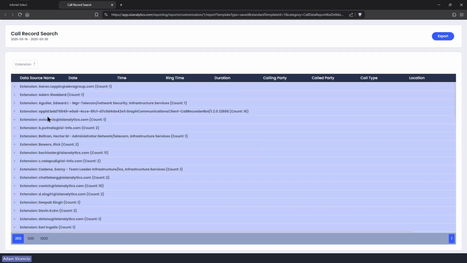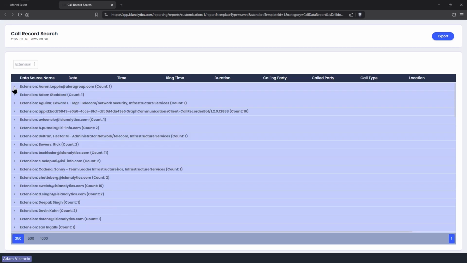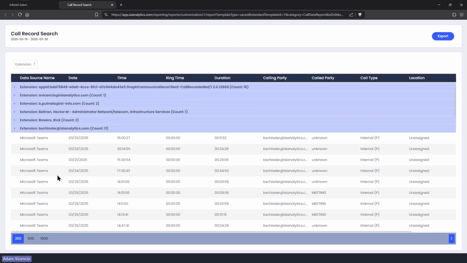Since I did not necessarily apply any filters, it's giving me all of the information in my system, so it is breaking it down. You'll see here that there are little carets that show the people and their counts of calls. So you can see, say, 11 counts for this particular user. And if I expand out, you'll actually see those calls: Microsoft Teams, their email address, date, time, ring time, duration, and so forth.